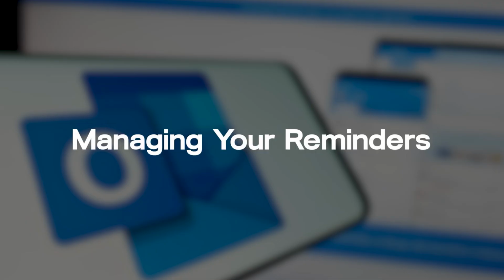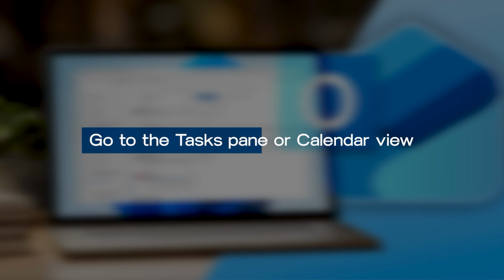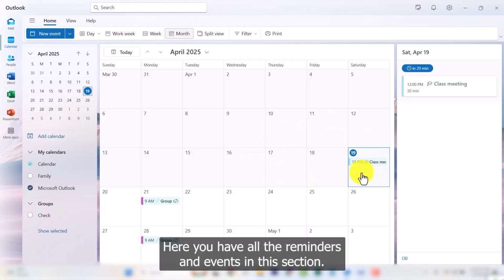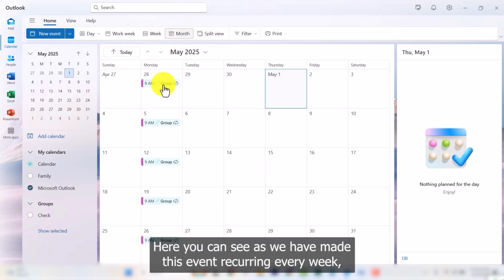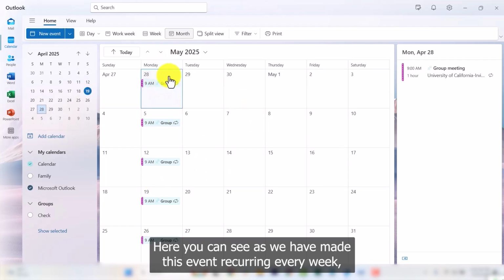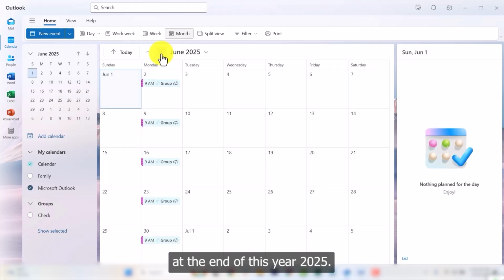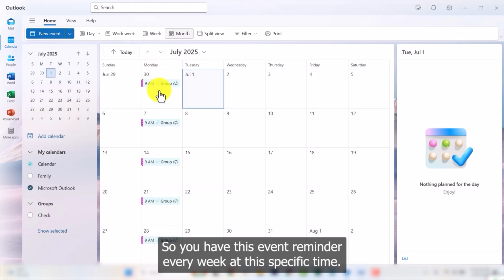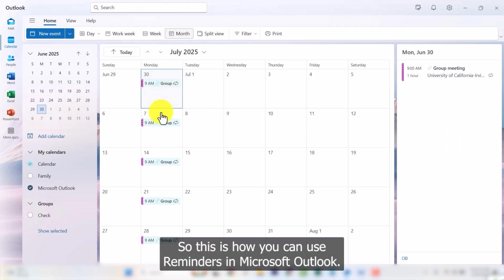Managing your reminders. To see and manage your upcoming reminders, go to the tasks pane or calendar view. Here you have all the reminders and events in this section. You can just go to this month view and you can just click on this one. Here you can see as we have made this event recurring every week until the end of this year 2025. So you have this event reminder every week at this specific time. So this is how you can use reminders in Microsoft Outlook.